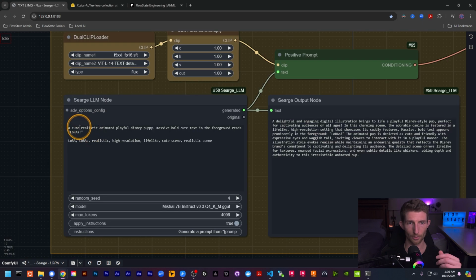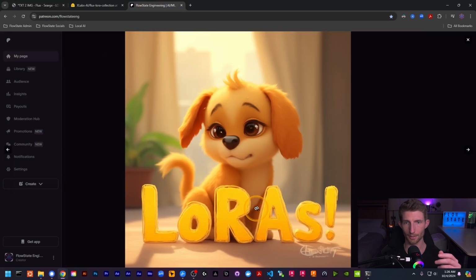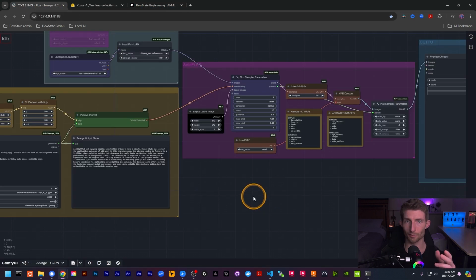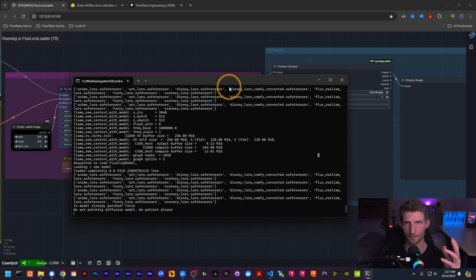We have our cute little animated, playful Disney pup, and this is the prompt that I used whenever I generated this image that you got over on Patreon. However, that was 1024 by 1024, and I have this now set to 512 by 512, so this could come out looking differently. This does take a little bit longer to run the first time you do it because it has to patch the model.